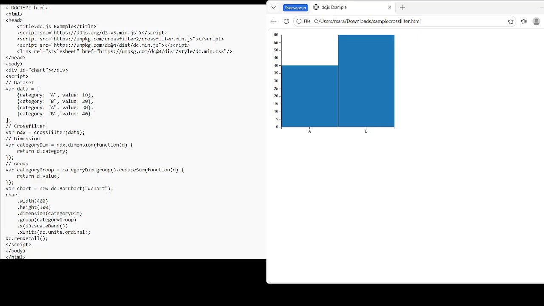The next step is the dimension, which defines how the data is categorized. Here the categorization is done based on the category, which is used to filter and group the data based on the specific field. The next comes our grouping. This grouping is done for the aggregation of the data based on the dimension. The sum of values for each category is calculated here.